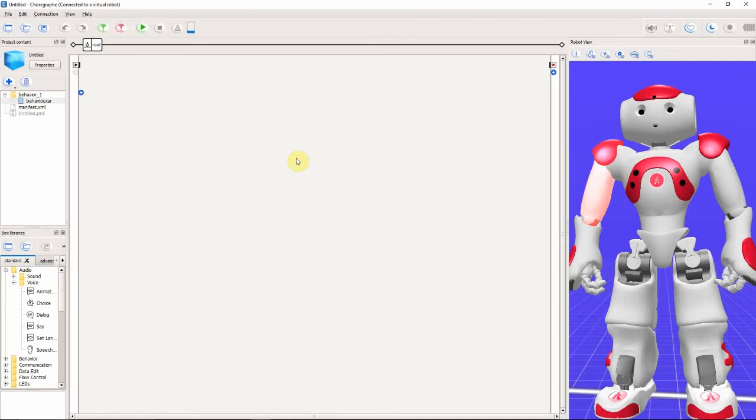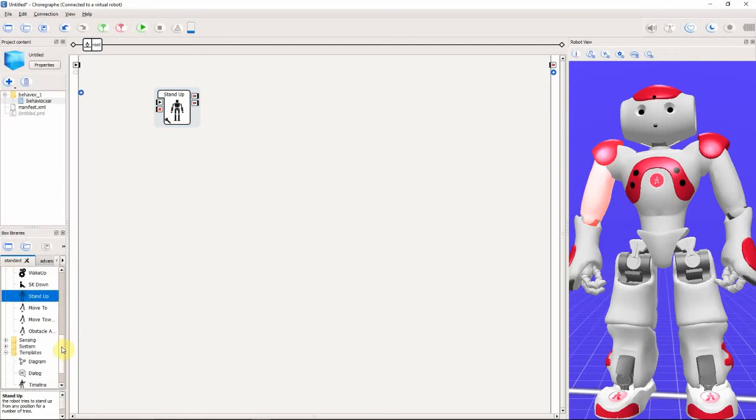Now I have that set up, what I'm going to do is start getting ready to animate. As I mentioned, Choreograph is drag and drop, so it means we can drag boxes into the environment to animate. If I scroll down in the box libraries, I'm going to find a stand-up box, and I'm going to drag that in. I'm also going to scroll further down and find Timeline under Templates, and drag that in. These are the two boxes we're going to need.